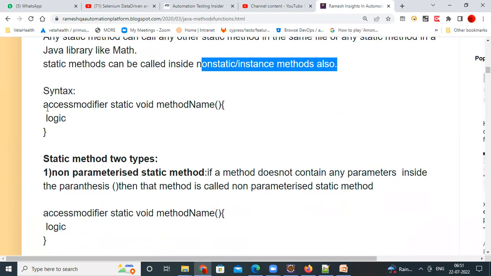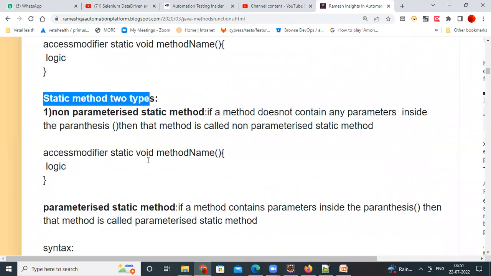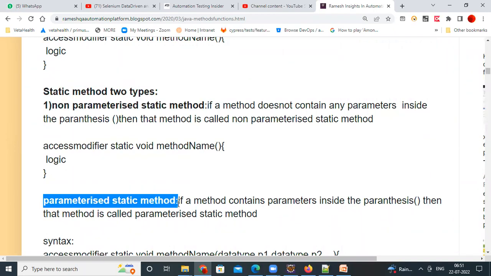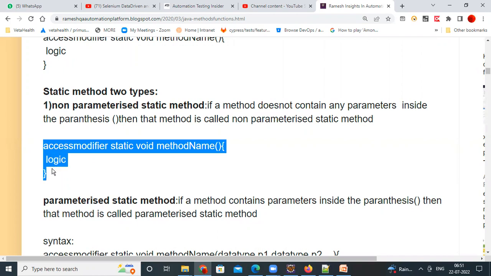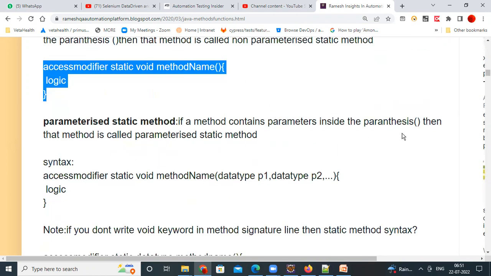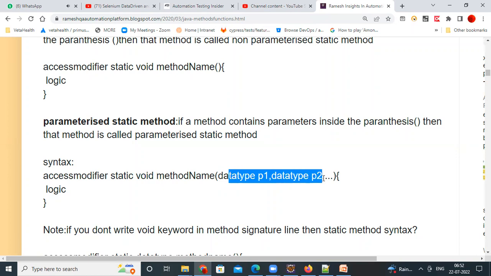So the static method syntax is access modifier, static, void, method name, parentheses, curly bracket, logic, curly bracket ends. Static methods again are of two types: non-parameterized static methods and parameterized static methods. If a method doesn't contain any parameters within the parentheses, then that is called a static method without parameters. If a method contains parameters inside the parentheses, then that method is called a parameterized static method. So the syntax is access modifier, static, void, method name, then data type p1 comma data type p2. These are the parameters. This is without parameters, with void. With void, with parameters. See, I'm giving the combinations here. Please catch that.